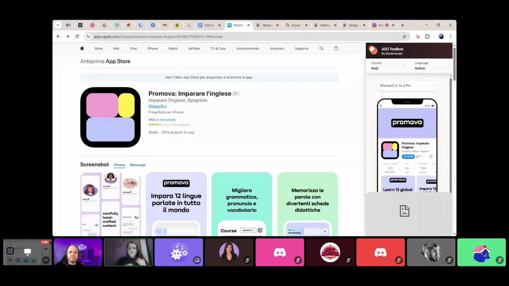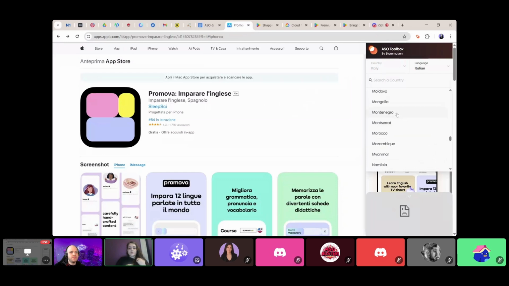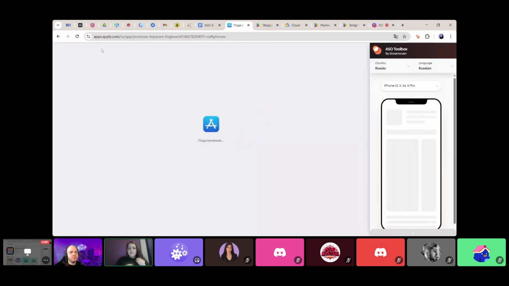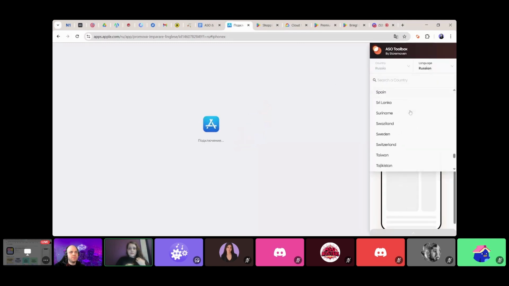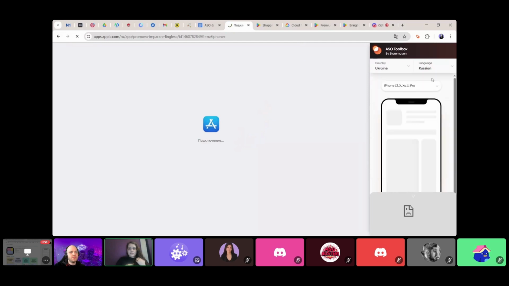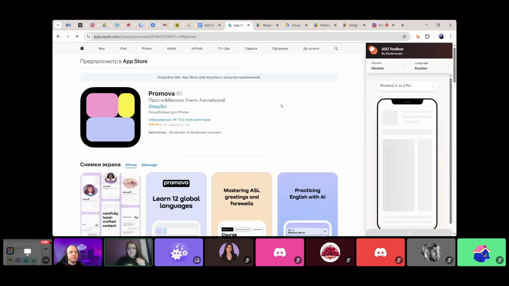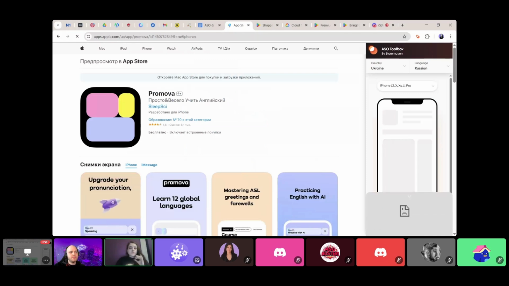One more point that we noticed speaking about text metadata of this application. This application is not working in Russia and Belarus, but Russian localization is also indexed in Ukraine. Let's watch like this: Ukraine country, but Russian language. So that's why anyway Russian localization should be used by the application targeting Ukraine.